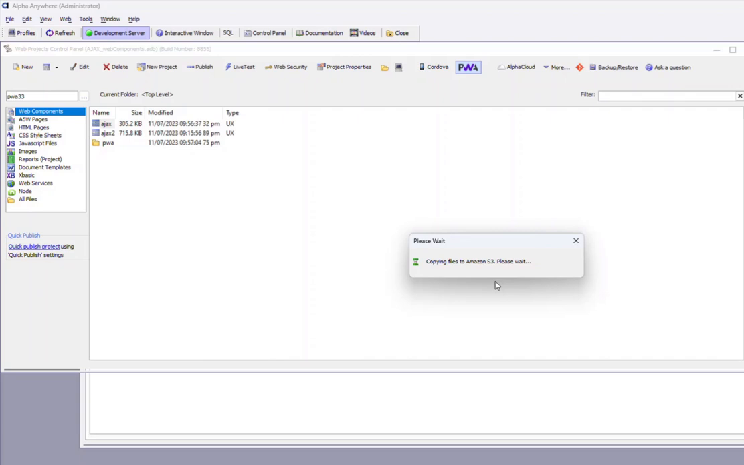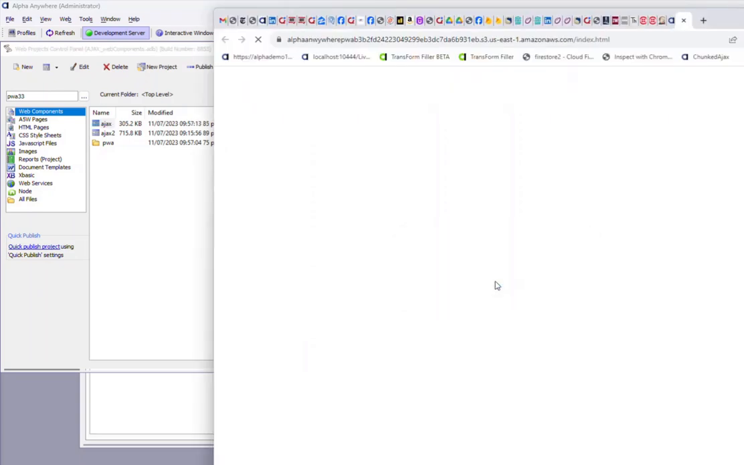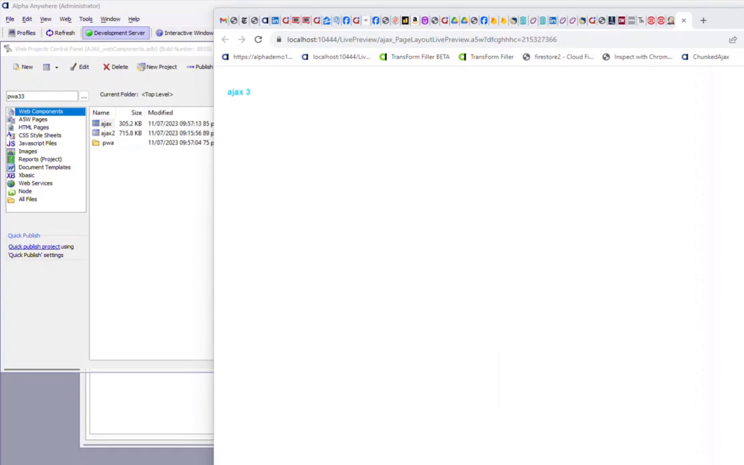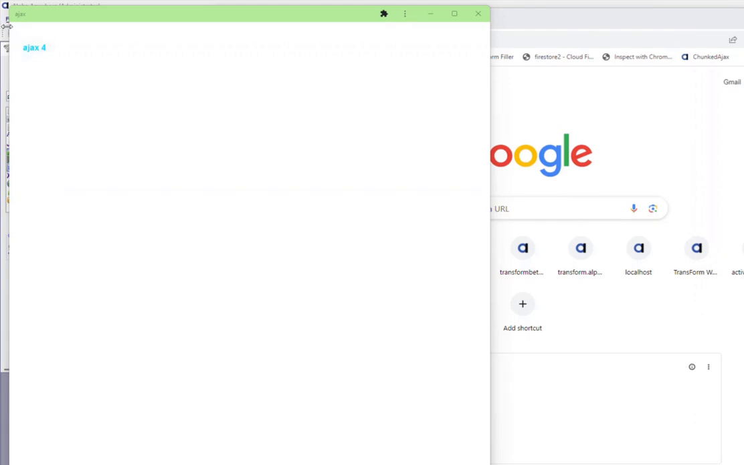The first time we launch the PWA, the changes will not be visible because the PWA is being loaded from the static cache. So let's close this down and go back to our PWA. We'll see it still says Ajax 3 and it's still purple. So we'll close it down and launch it a second time. Now we see that the PWA has been updated. It now says Ajax 4 here, and the theme color has been set to green.